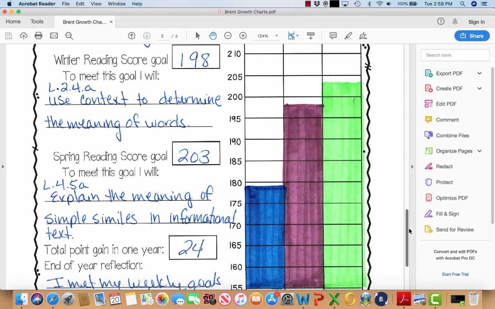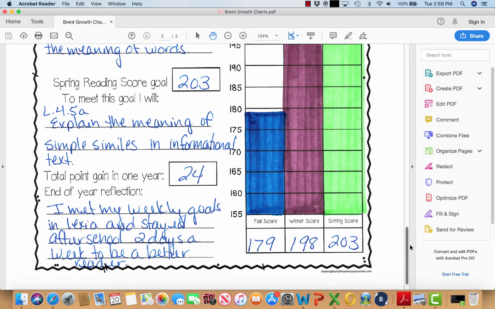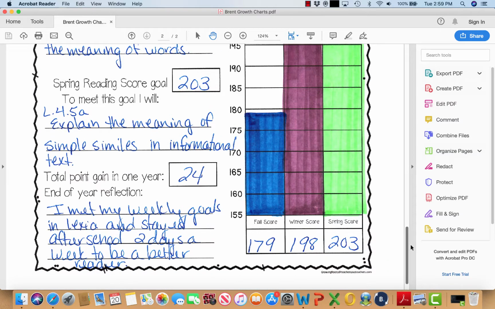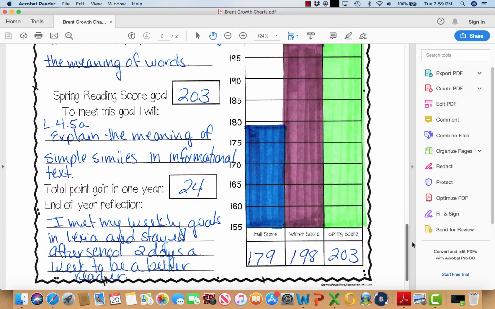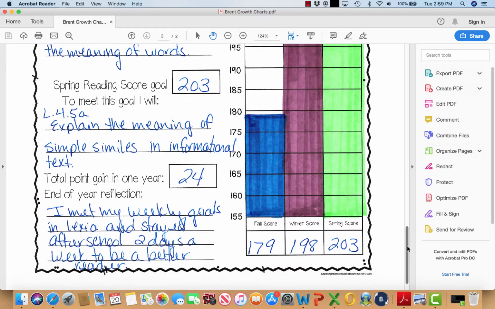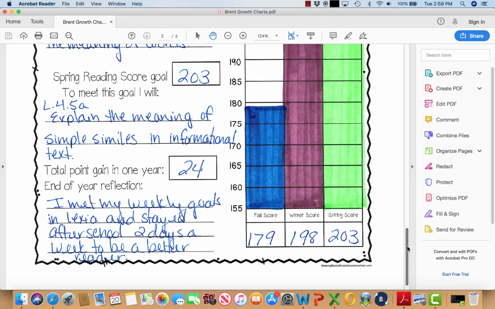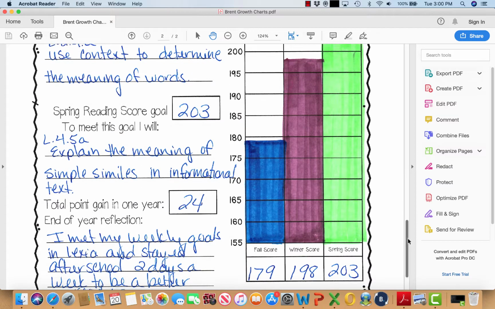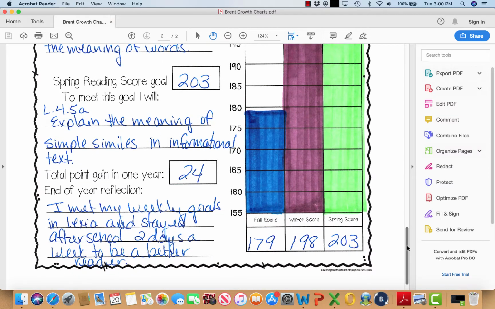His goal that he set to move from a 198 to a 203 was in the literature strand and to use context to determine the meaning of words. In the spring, overall, he made a gain of 24 points in one particular year. I believe that by recognizing that he was a struggling reader in general and trying to decipher meanings of mathematical terms, that may have been a major holdback factor for him. But I never would have noticed that without really dissecting the data and utilizing the programs that I had in front of me to help me decide that.